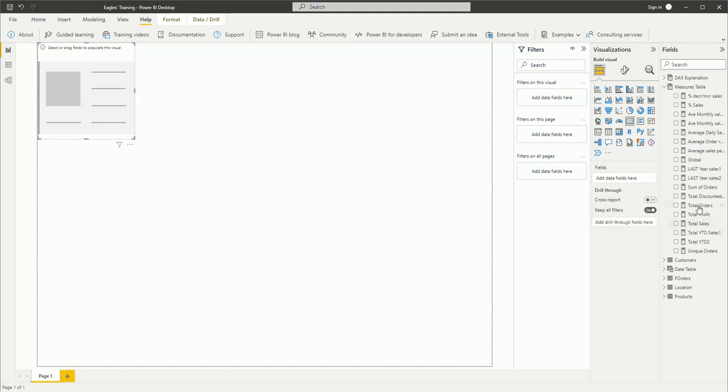How many cards am I using? 1, 2, 3, 4, average 5. So let's not make it too much. So let me just pick percentage sales, total profit, total orders. That's 3, 4. That's 5. That's like 6. So let's just do 6, right?